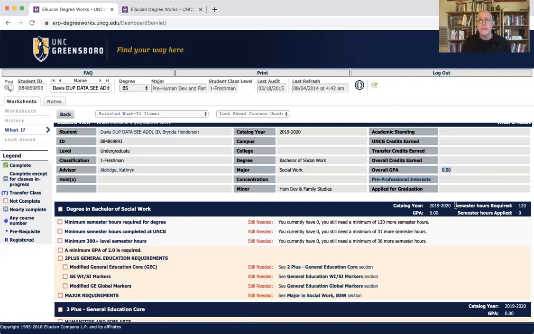The other two really important components of DegreeWorks that you need to keep an eye on, one here I'm highlighting, of course, to the right, is semester hours required. You are going to need 120 semester hours. There may be a handful of you that need 122. At this point, it's very doubtful. We've changed our system where you need 120 semester hours to graduate.